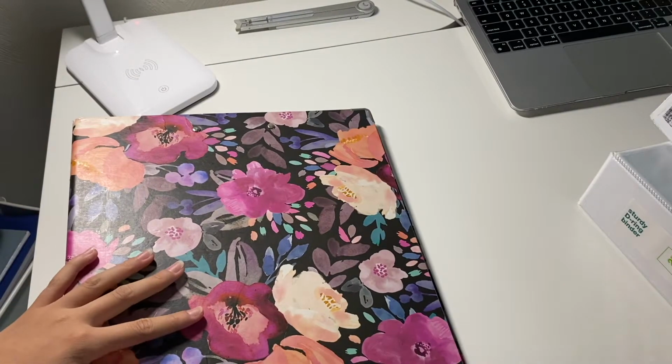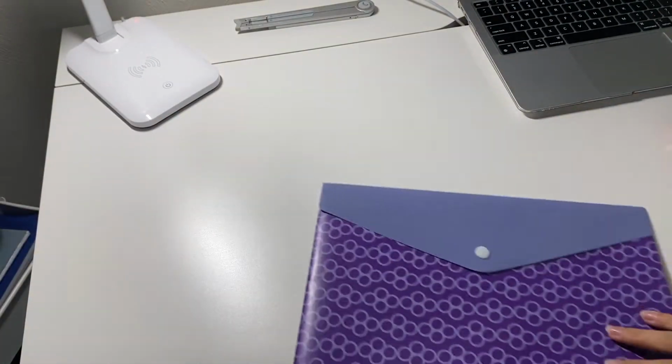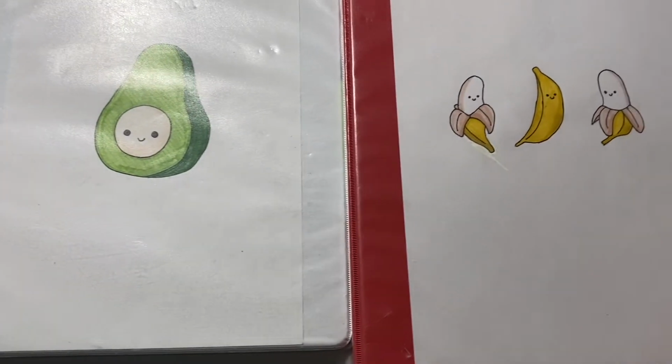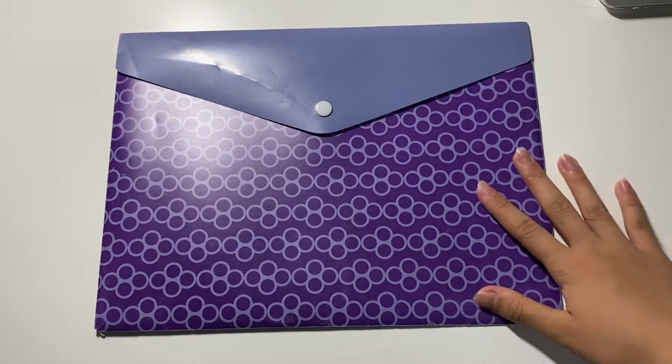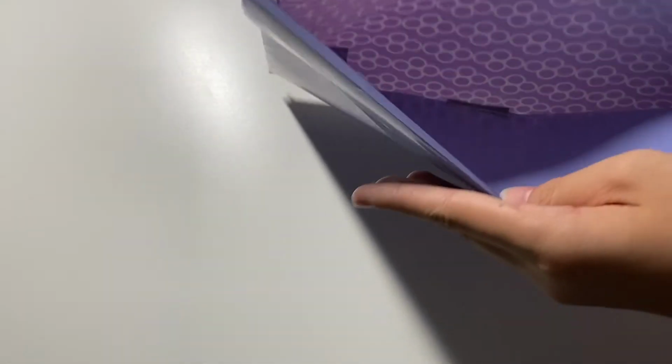So, my organization system consists of a few different things. First, I have a D-ring binder, then I have a file folder, next I have two 1.5-inch binders, and finally, I have plenty of notebooks. The whole point of this organization system is to make my backpack as light as possible by not having to carry around multiple binders and notebooks. Now, let's go through each one of the things that I just mentioned.